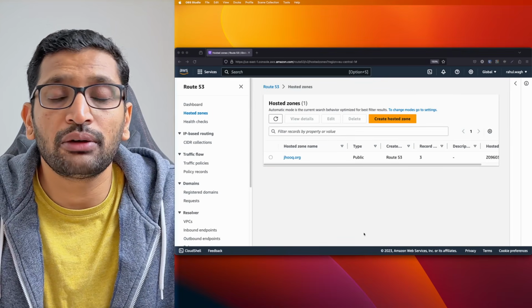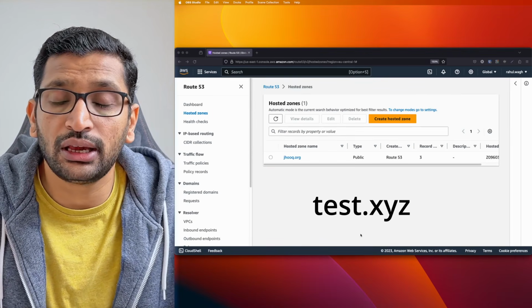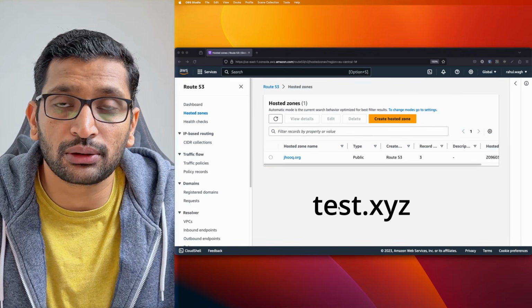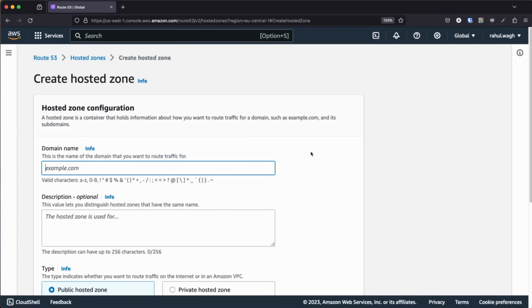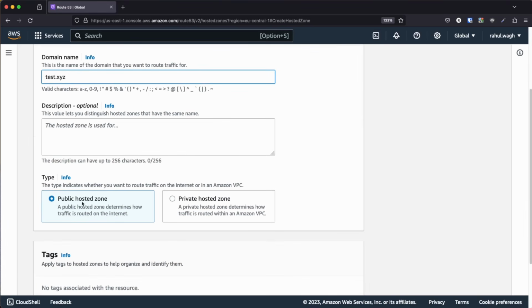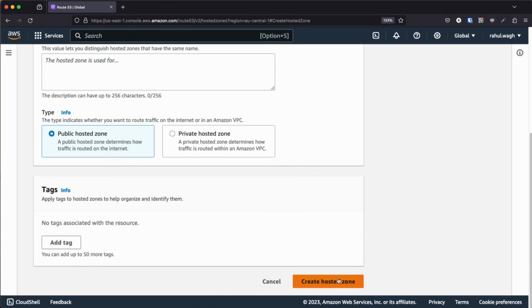Let's assume that you have a website which is test XYZ and you need to create a hosted zone for that particular website. So click on create hosted zone over here. In the domain name, type the name and just change the domain name as per your requirement. So here I'm just taking test XYZ. And after that, you need to select the public hosted zone because we are just trying to point our public domain to this particular Route 53 name server settings. So that's why I'm keeping this as a public hosted zone. And after that, click on create hosted zone.